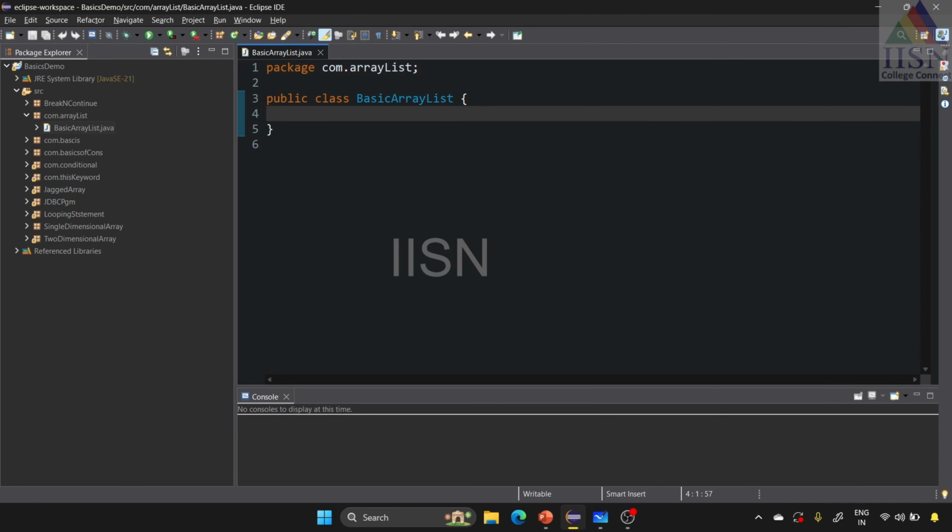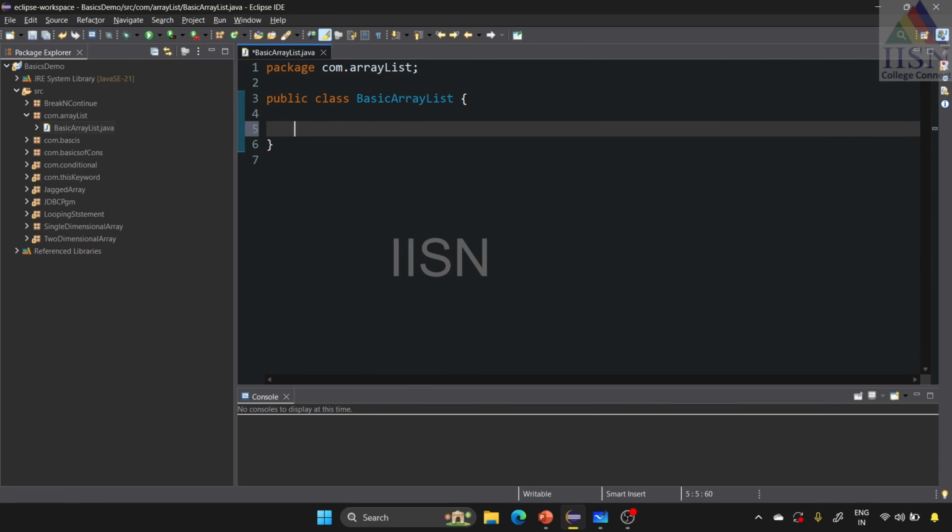Here, I'm going to create an ArrayList. The syntax for creating an ArrayList is we mention ArrayList, followed by what type of data we are going to store. I'm going to mention String as the data type which I'm going to add in the ArrayList. Then I'm going to give a name for this ArrayList.